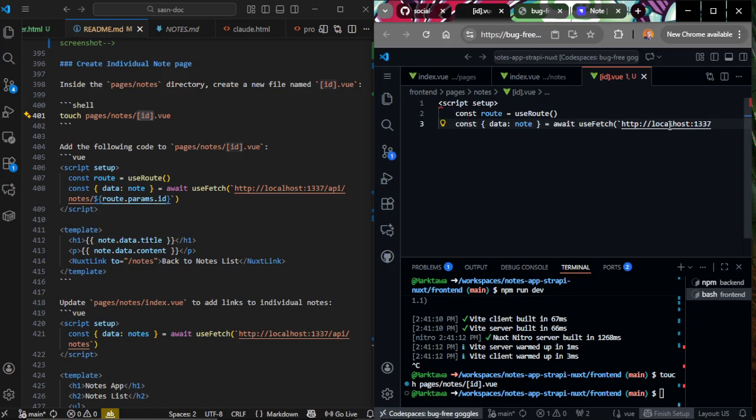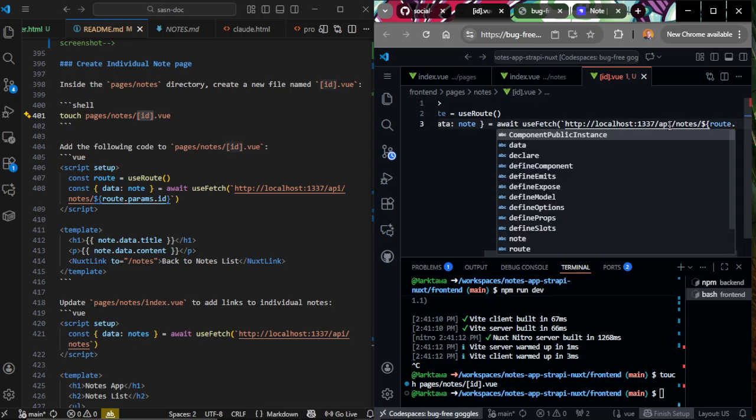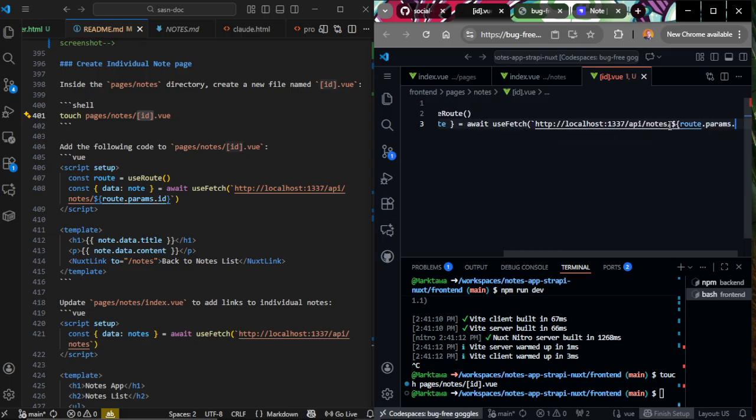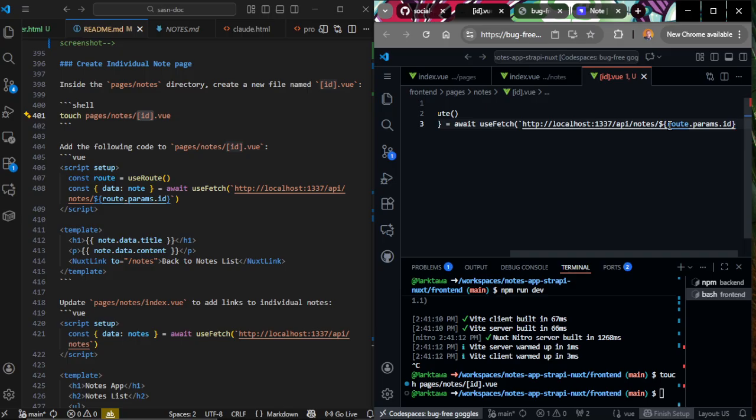We enter the URL for our Strapi backend, /api/notes/. Now here we have to enter the ID using route.params.id. This will make the route dynamic based on the individual note's ID. And yes, next what we'll do is close off the script.